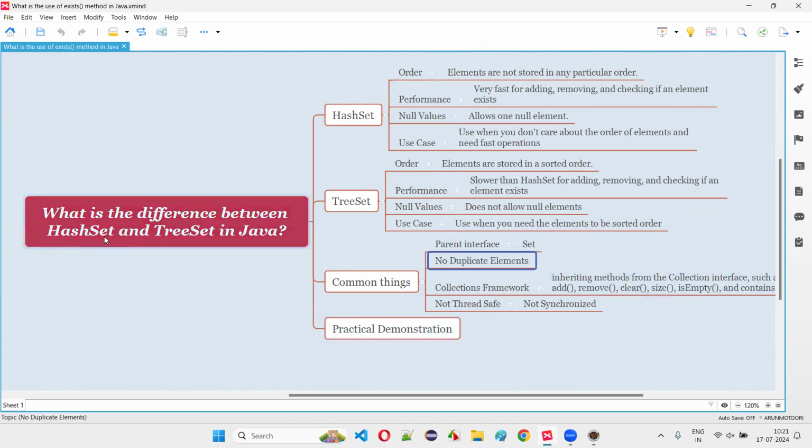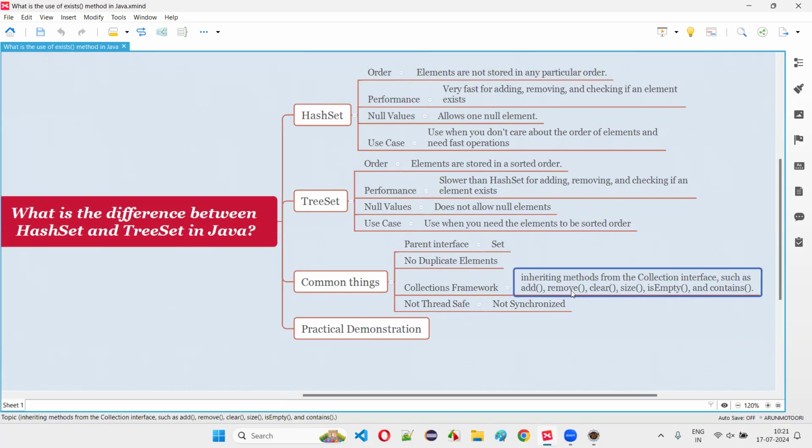If you try to store duplicate elements into HashSet or TreeSet, the duplicate elements will be ignored and only one out of the duplicate elements will be considered. No duplicate elements will be allowed, only unique elements. Then they both belong to the collections framework and they also inherit from the same classes in the collections framework, which is a parent of the Collection interface, which is a parent of the Set interface.